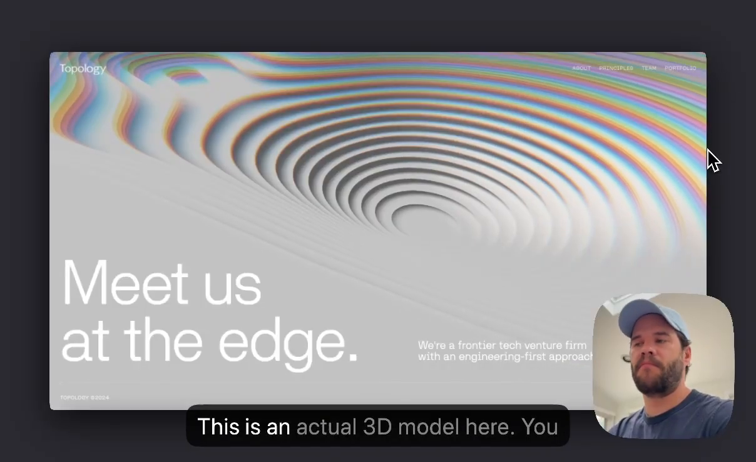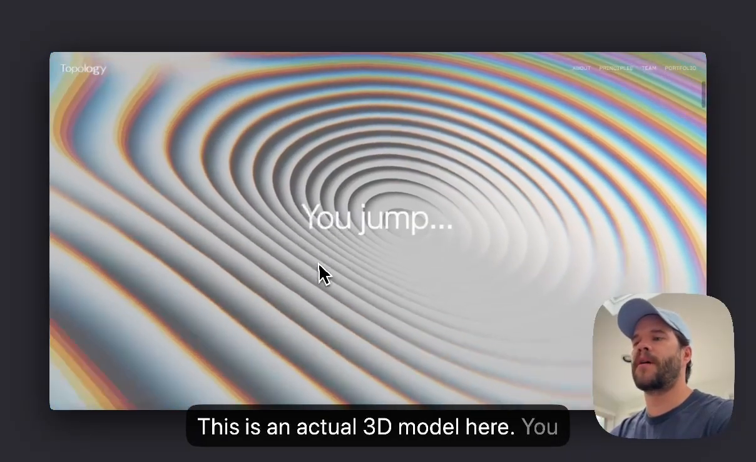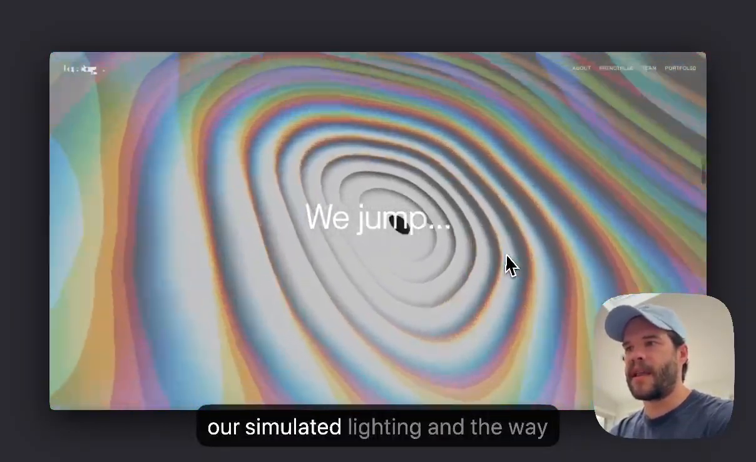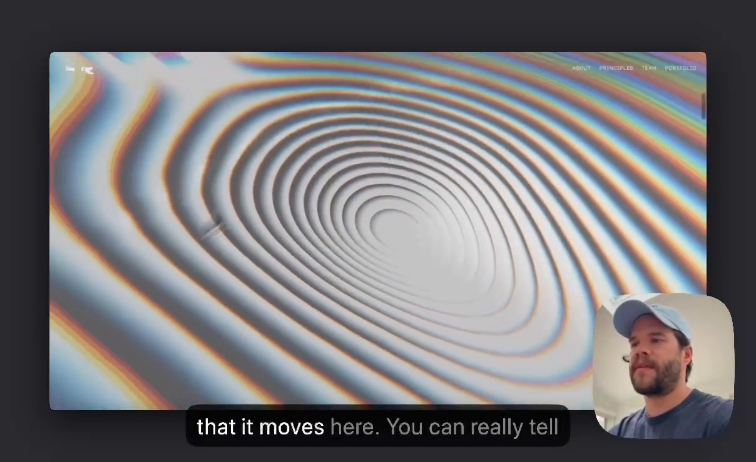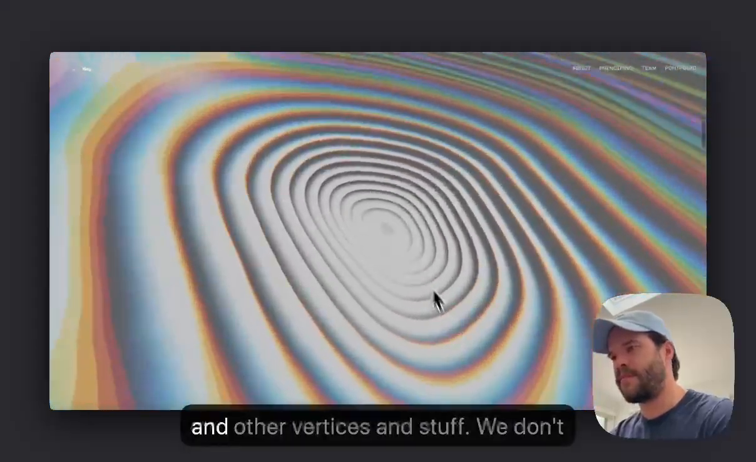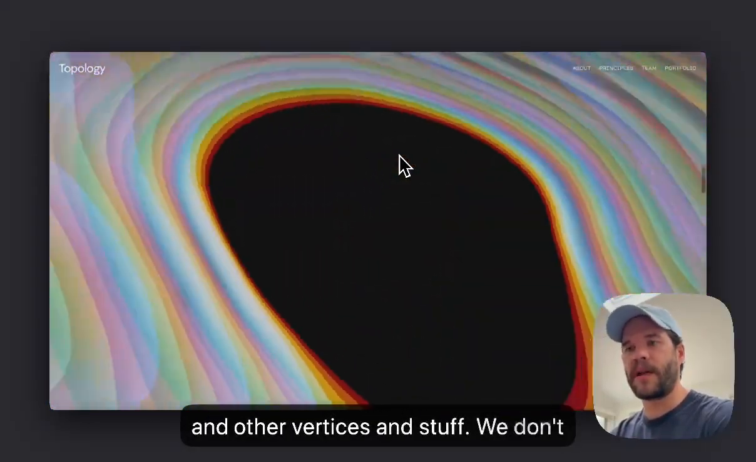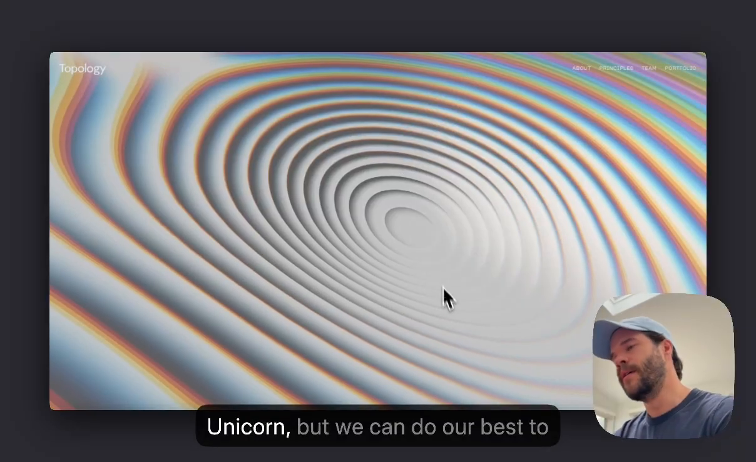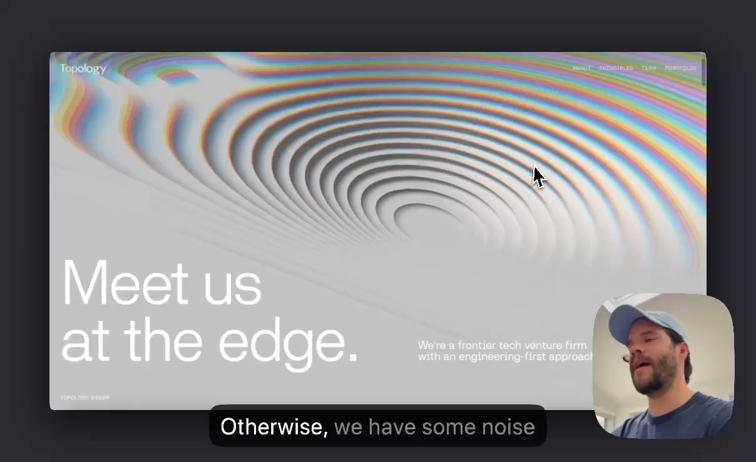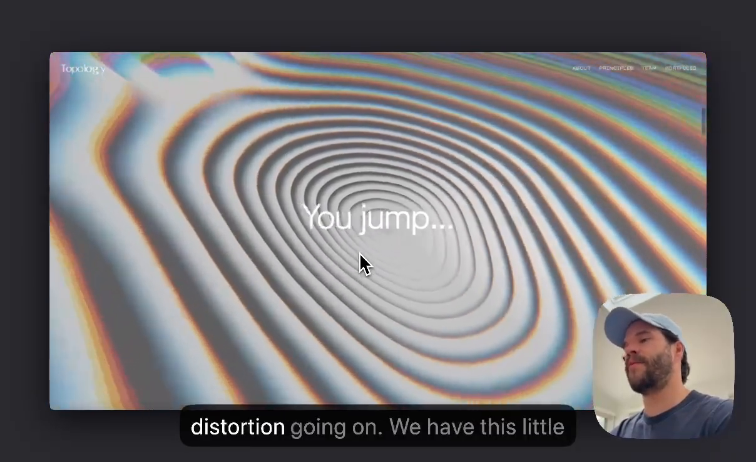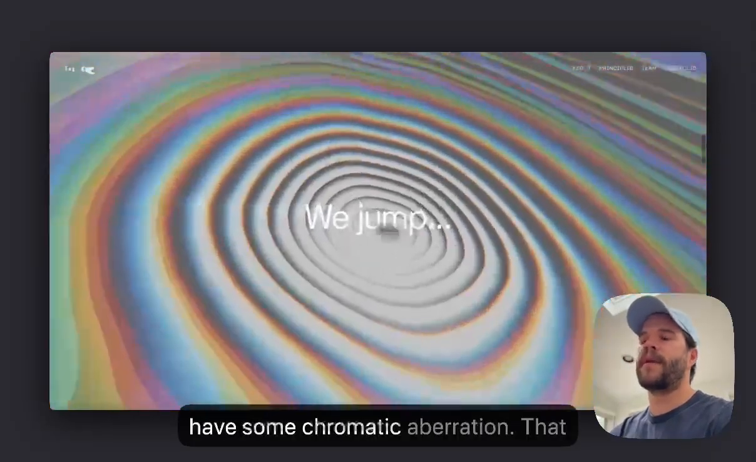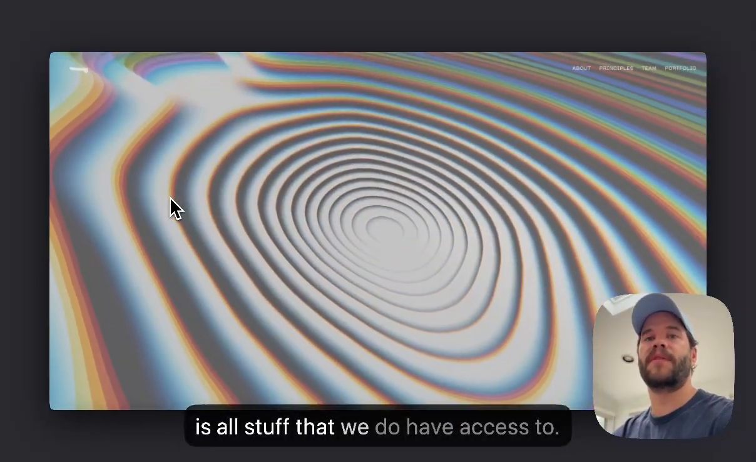So this is an actual 3D model here. You can probably tell, because of our simulated lighting and the way that it moves here, that we're using some camera angles and other vertices and stuff. We don't actually have access to all that in Unicorn, but we can do our best to simulate something that looks similar. Otherwise we have some noise distortion going on, this little mouse trail thing, and some chromatic aberration. That is all stuff that we do have access to.